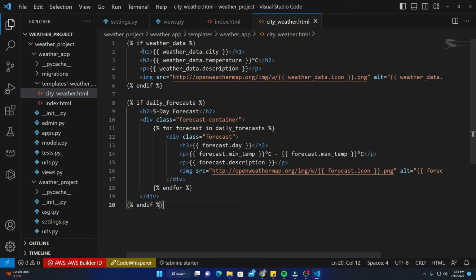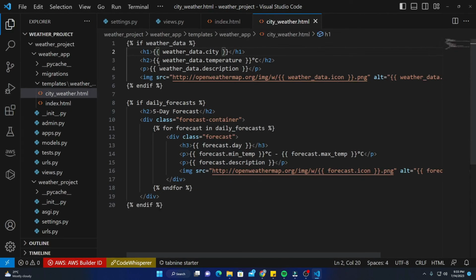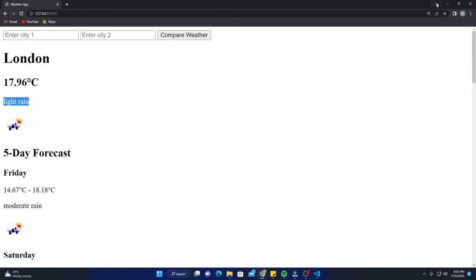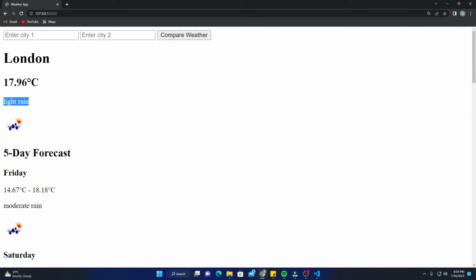Okay, so inside of here it says if there is weather data 1, first of all it will represent the city, then its temperature in degree Celsius because it's in Celsius. Okay, so if I show you again, this thing comes from here, weather data dot city, and this temperature comes from here, weather data dot temperature degree Celsius, and weather data dot description. So this thing, light rain. Okay, and if daily forecast is present, it will show a heading like 5-day forecast, this heading.